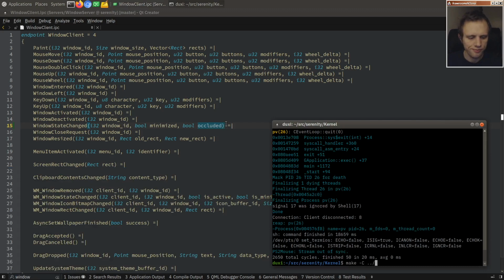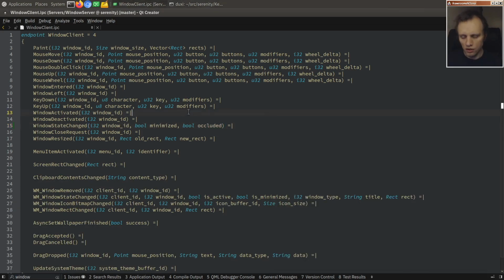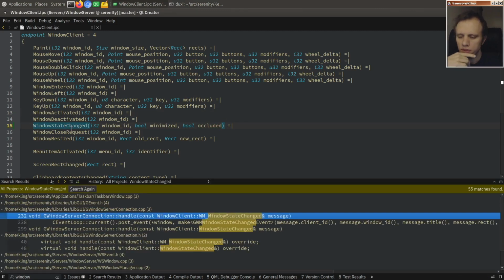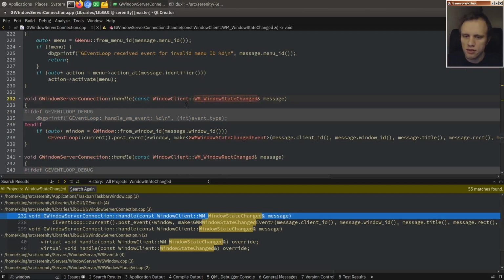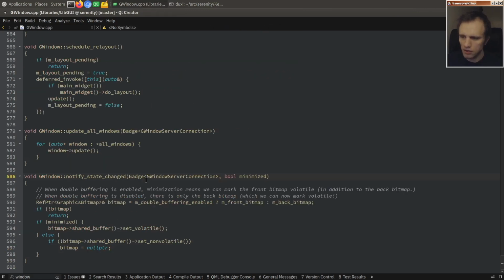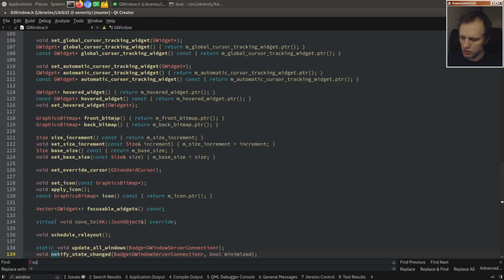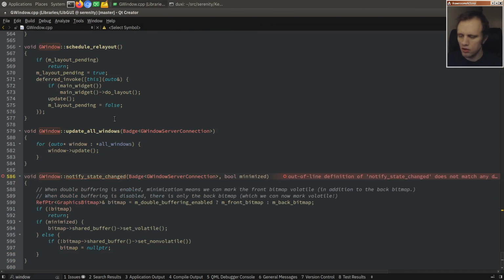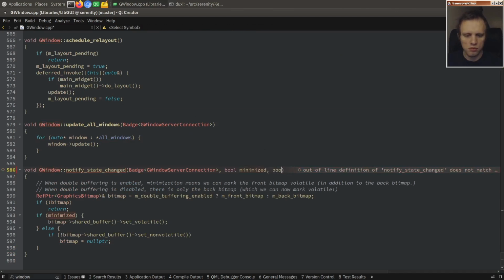And let's see. Then in the Windows Server connection, so this is on the client side, we get this information right here. So notify state changed, we'll just include this here, message occluded. And then in GWindow, we have notify state changed. We'll add occluded. Okay, so full occluded.